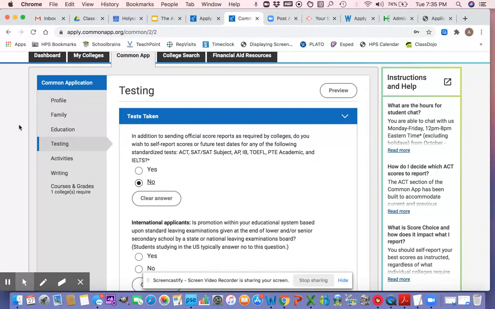I recommend simply sending the scores directly from the testing agency to the colleges if you have strong scores that will help your application. If you don't, I suggest not sending them if that is an option. For this year's seniors, the class of 2021, it is often an option to not send them.